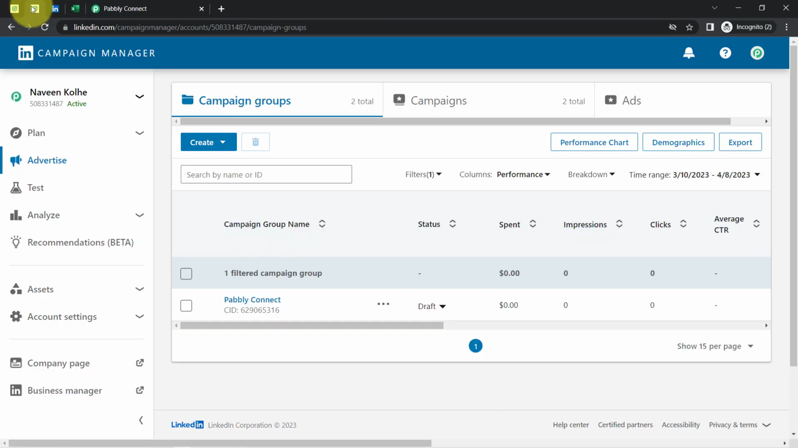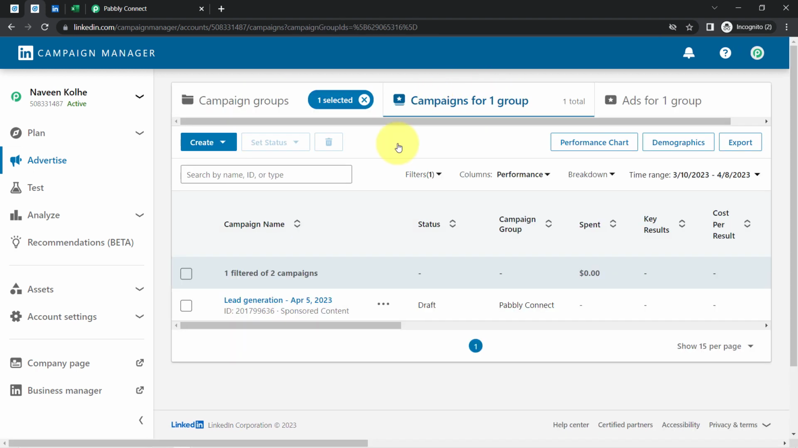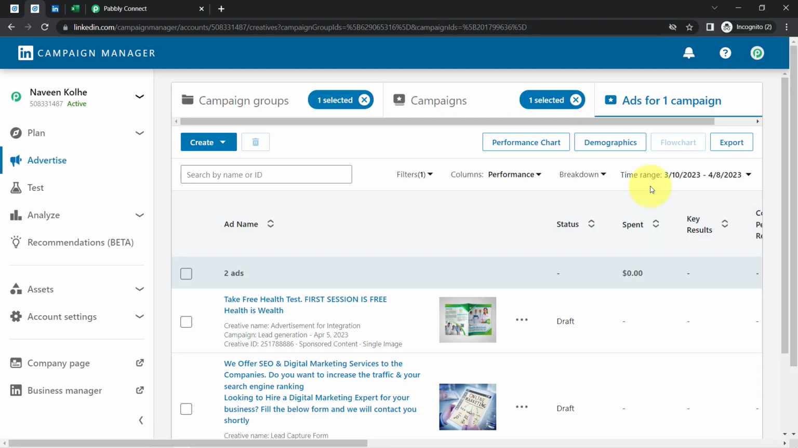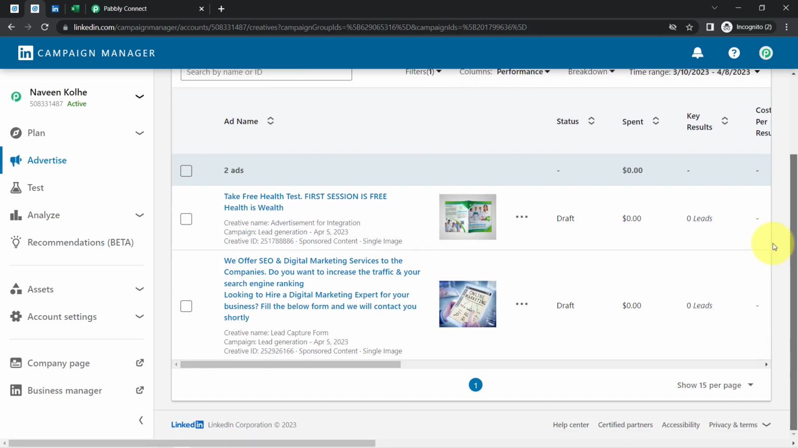So this is my LinkedIn account. In this advertise section you will find the campaign groups. In this campaign groups I have created a campaign with the name lead generation. In this campaign I have created 2 ads. Well, these are in draft mode. I am not actually running any live advertisement.